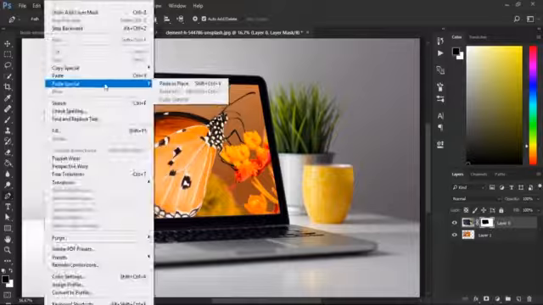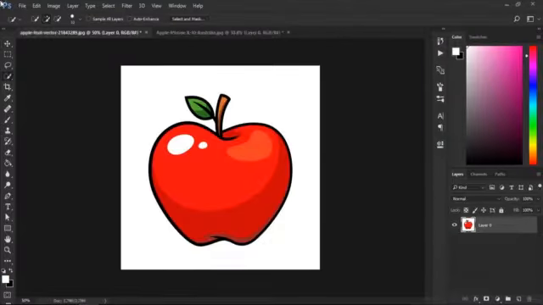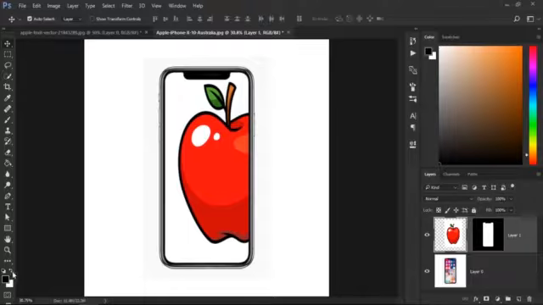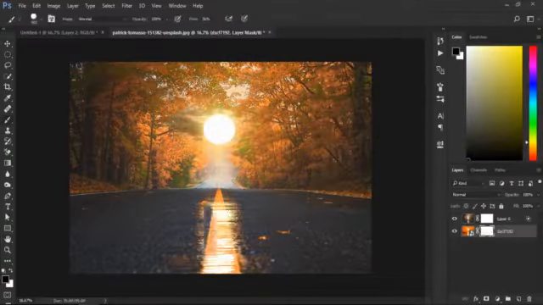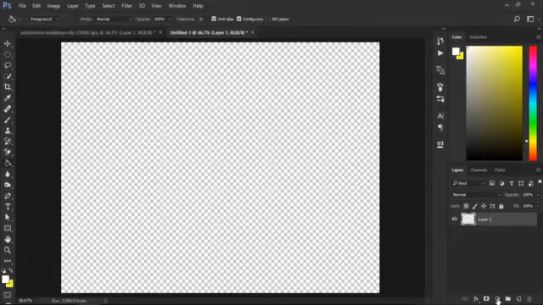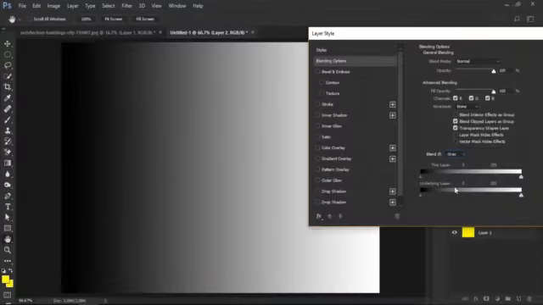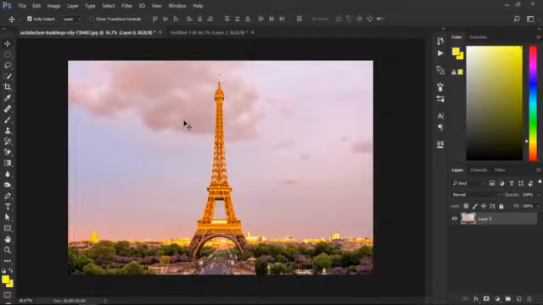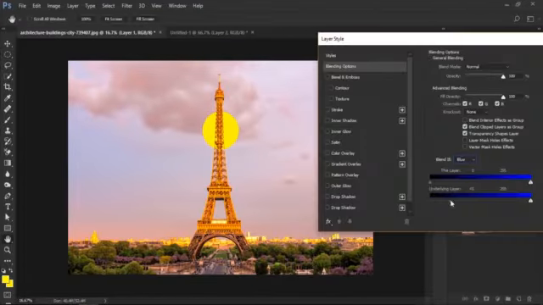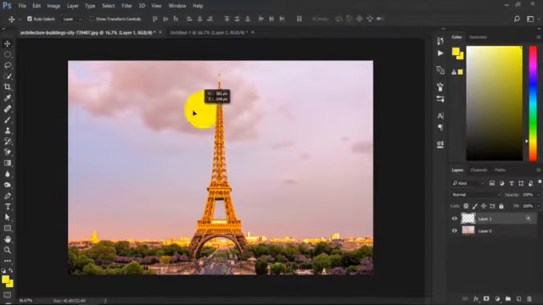Then masking. Actually you need to learn about masking because masking is really important to make awesome effects in Photoshop. Then we have Blend If. Actually you have to learn Blend If anyway. Blend If is one of the best effects or settings I have seen in Photoshop. You have to cover Blend If also.